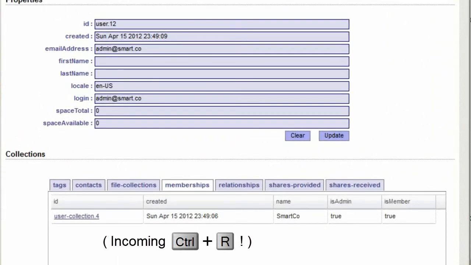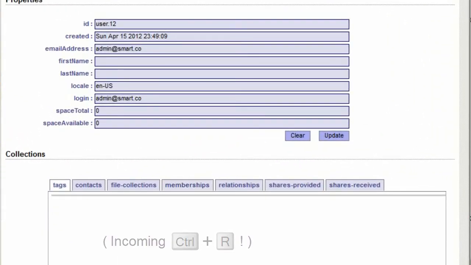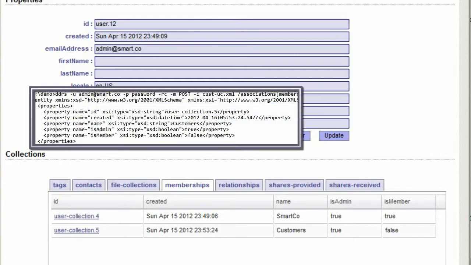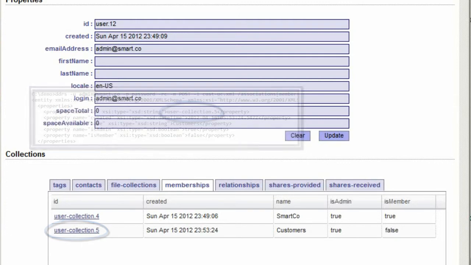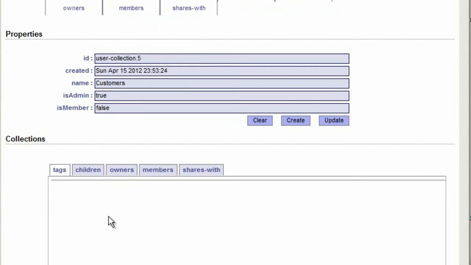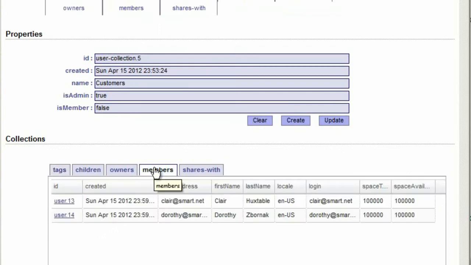First, let's see if we can find the customer's user collection. There it is. Happily, its ID field matches what we saw earlier in the XML output from the command line interface. If we bring up the page for the user collection itself and view its members, here we can see the two new users we created for our customers. Note that we're still logged in as the SmartCo administrator and can therefore see both users.